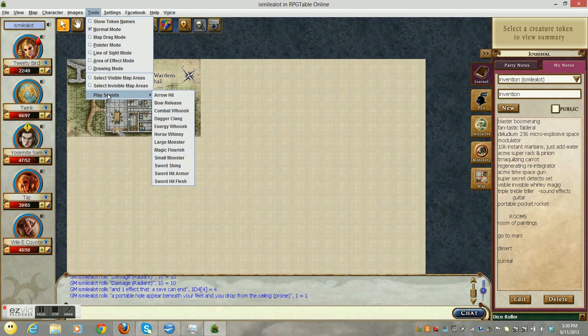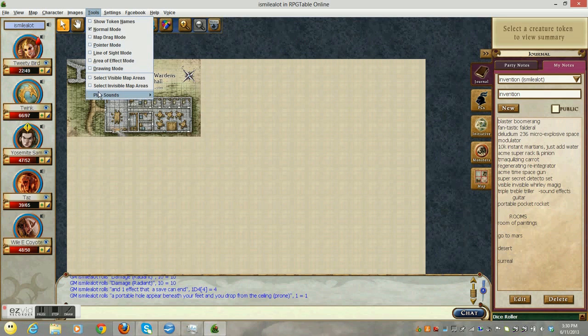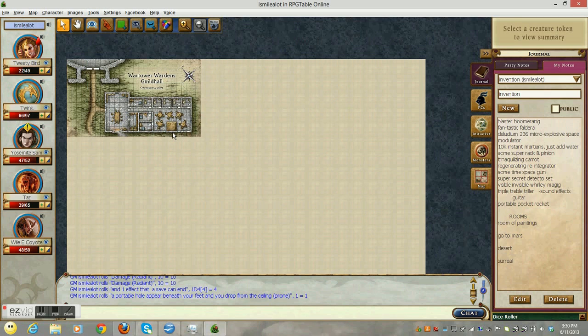Up here under Tools, Play Sounds. You have a large variety of sounds. You're not going to hear them right now, but your players will hear them. So go ahead and experiment with a few of these. They're very fun.